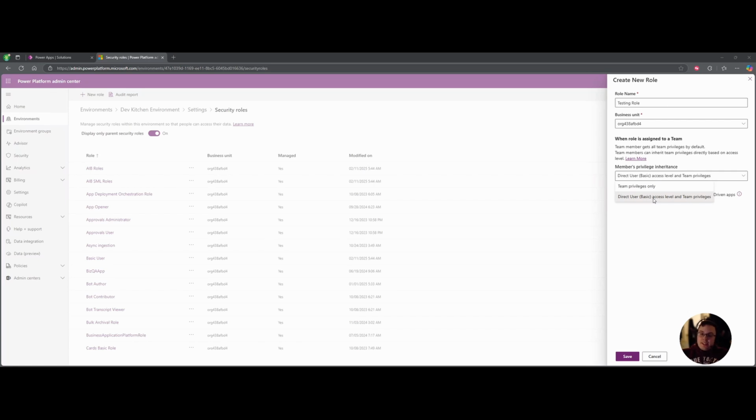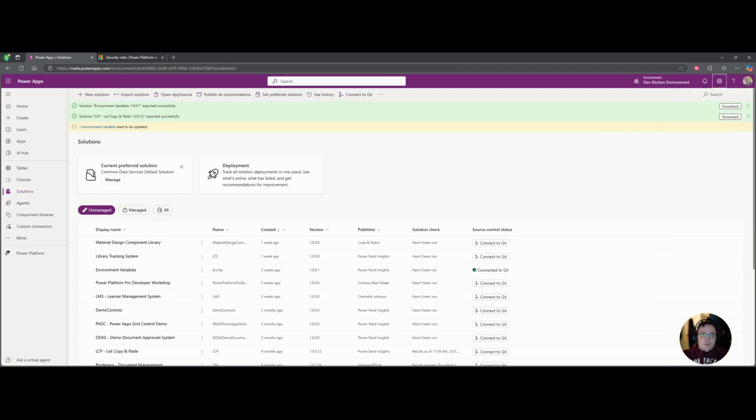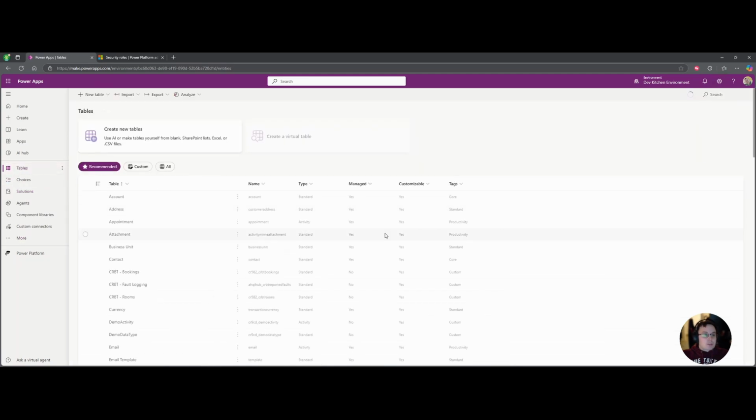The other option is team. This is where a user is given access as a member of a team, and they can only access and create records that the team owns. Now that makes sense when we look at things like the tables. Bear with me one moment while my mouse disappears.